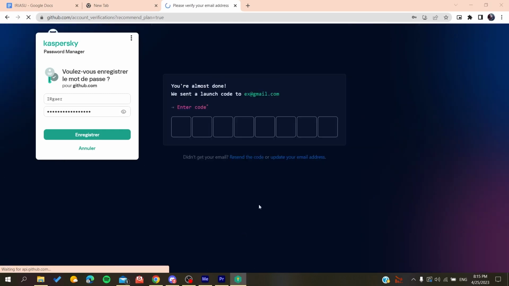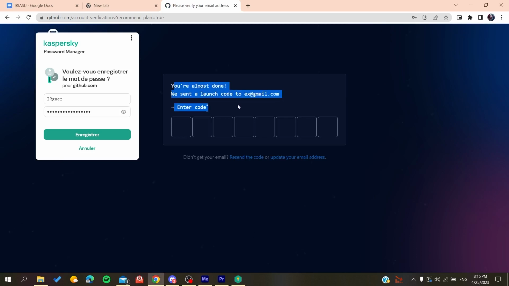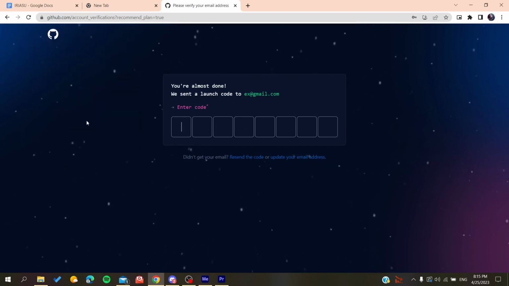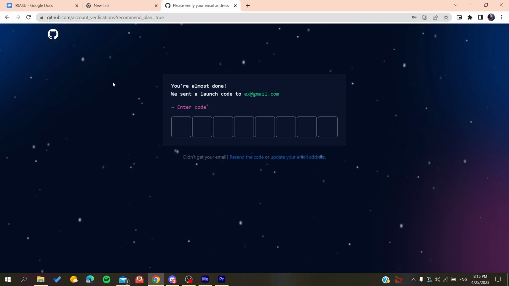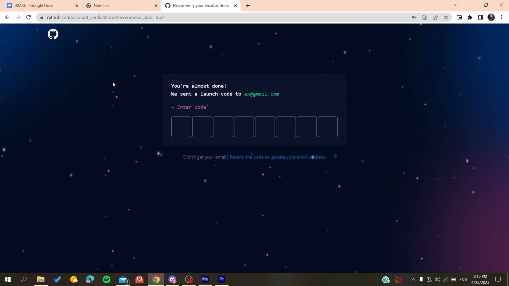So basically after you create an account, all you need to do is to verify your email by copying the code that will be sent to your email, and then you will just paste it here, and you will be able to create a new account on GitHub. After that, it will sign you in, and you will have access to use the GitHub repository. And basically now all you need to do is to follow these simple steps.